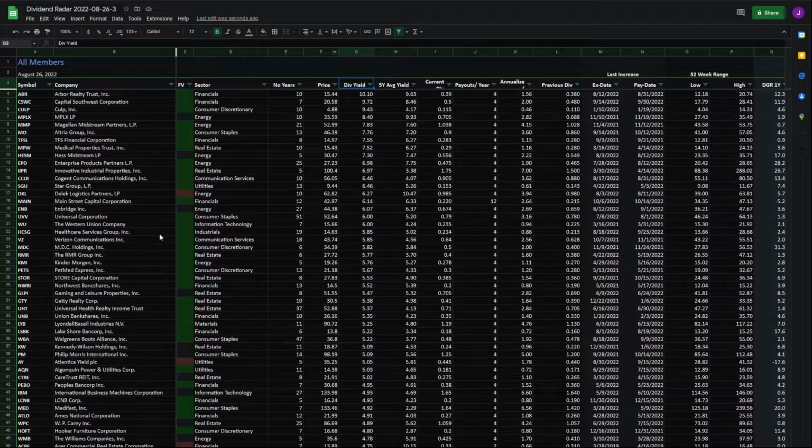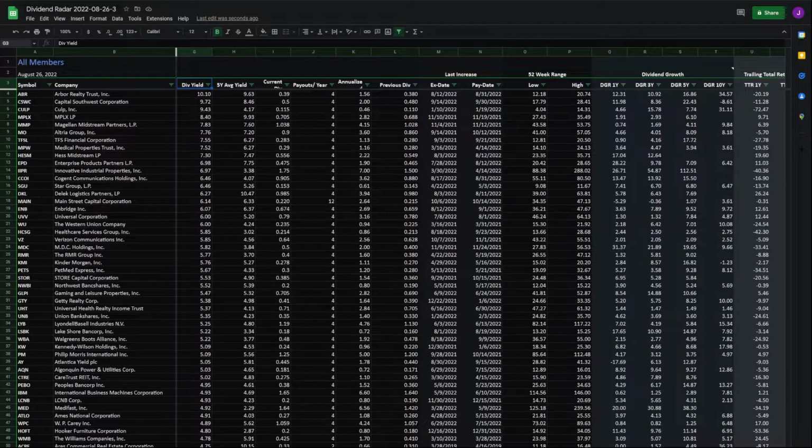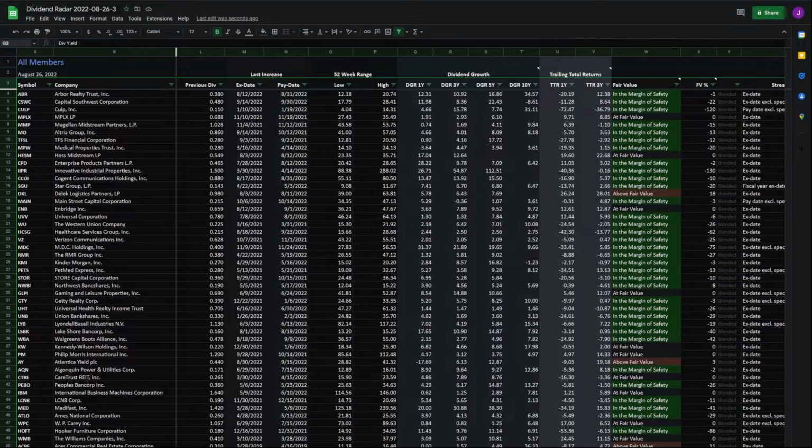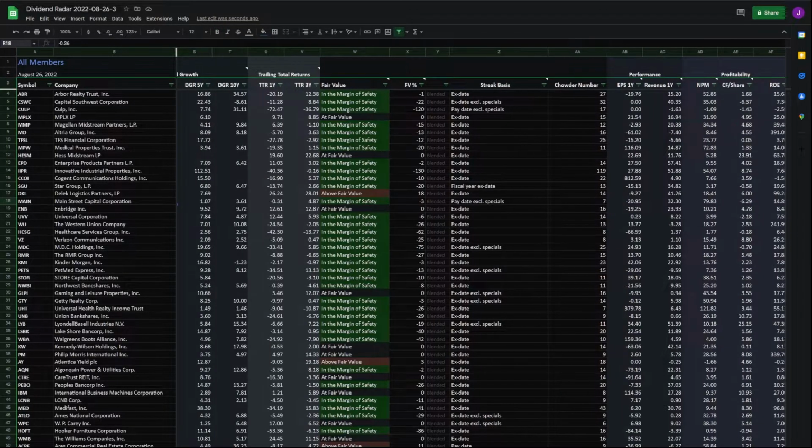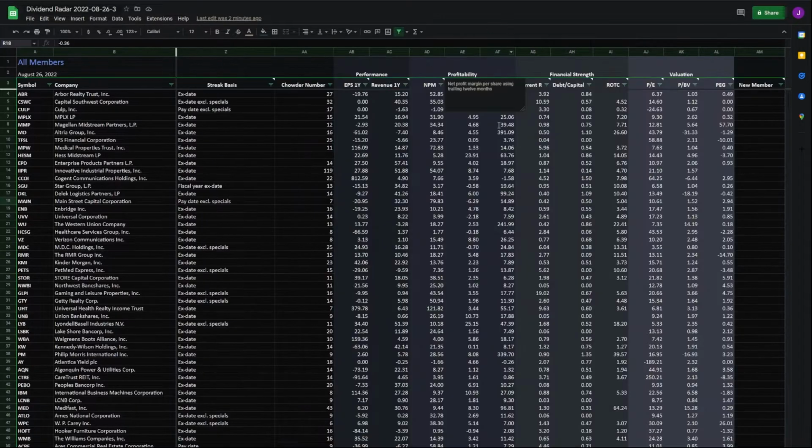But this spreadsheet gives you a lot of good information for these companies: the sectors, the number of years they've paid these dividends, the current price, the yield, 5-year yield, current actual amount that they're paying, how many payouts per year, what it is annualized, when the last increase was, the 52-week range for the stock price, the dividend growth, which is very important, which is what we're targeting, for 1 year, 3 year, 5, and 10. Trailing returns, the fair value, performance, profitability, financial strength, and valuation.